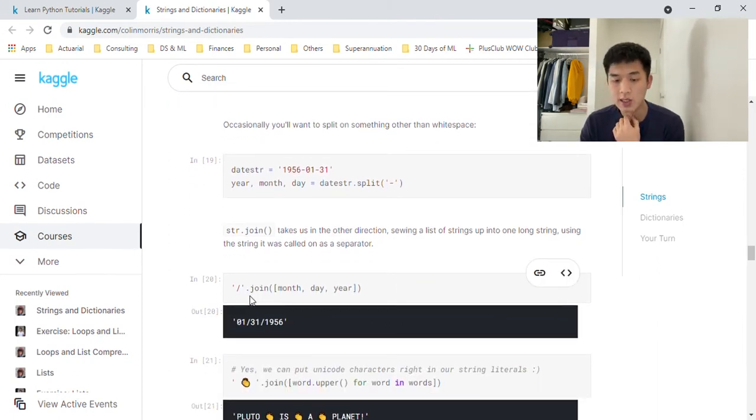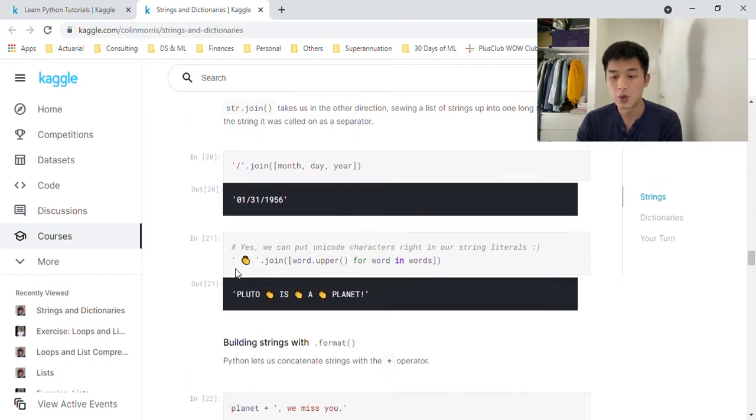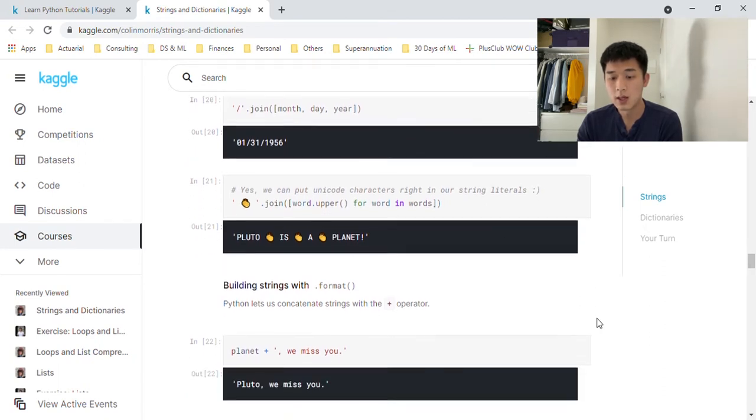So with join, you need to specify a character with which you want to join the 3 elements together, and then you just do dot join, and pass in a list, and it will join the elements of the list together in string form. That's pretty much it. You can also do it in a list comprehension way. I'm not going to go through this.